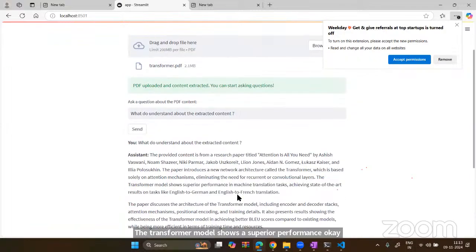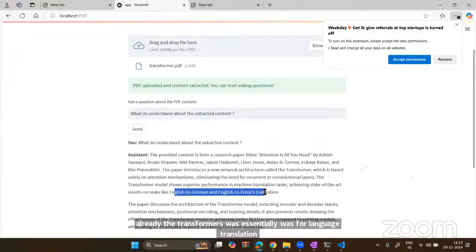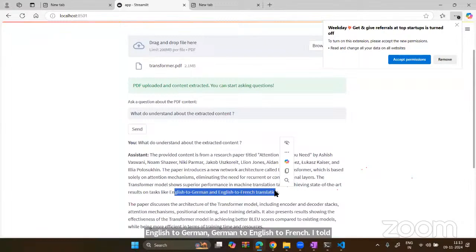You can see, I told you already, the transformer was initially made for language translation. You can see that is what it says: English to German, German to English, English to French. I told you already, the transformer was introduced for the language translation task. It is giving that information to us.